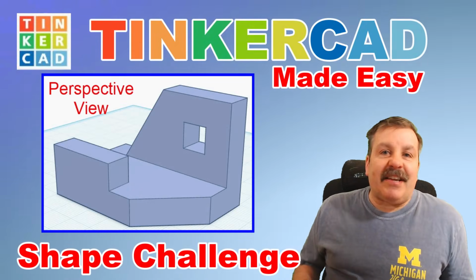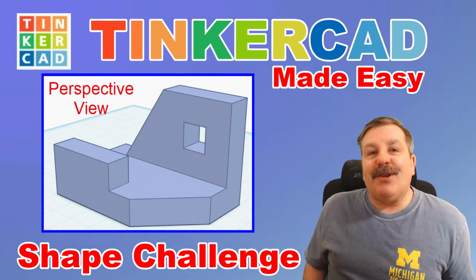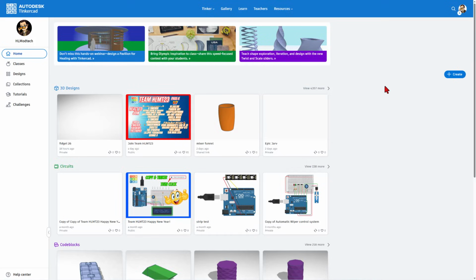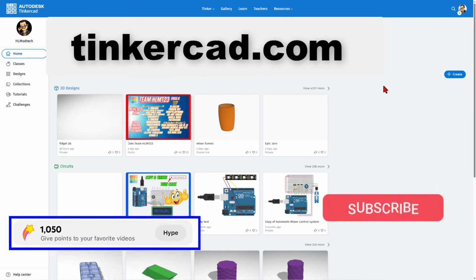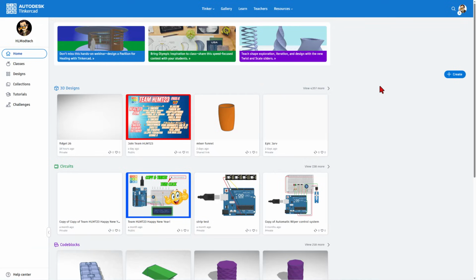Today, friends, I have a Tinkercad challenge where I give you a shape and you make it in Tinkercad. So let's get cracking. Step one, of course, is to visit the 3D design website, tinkercad.com. There is no install needed.